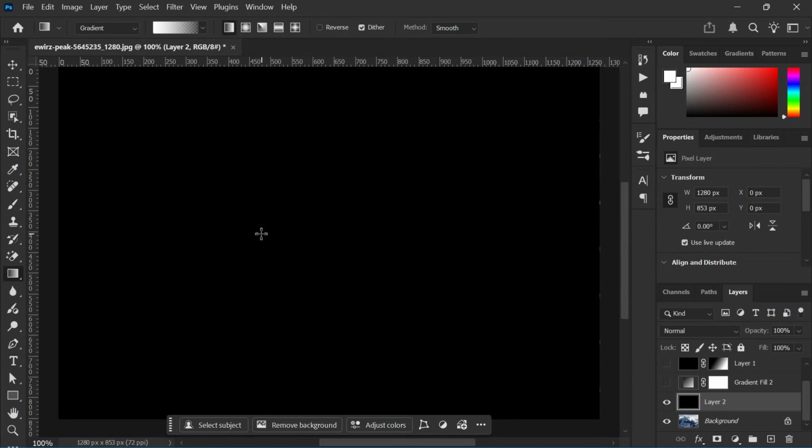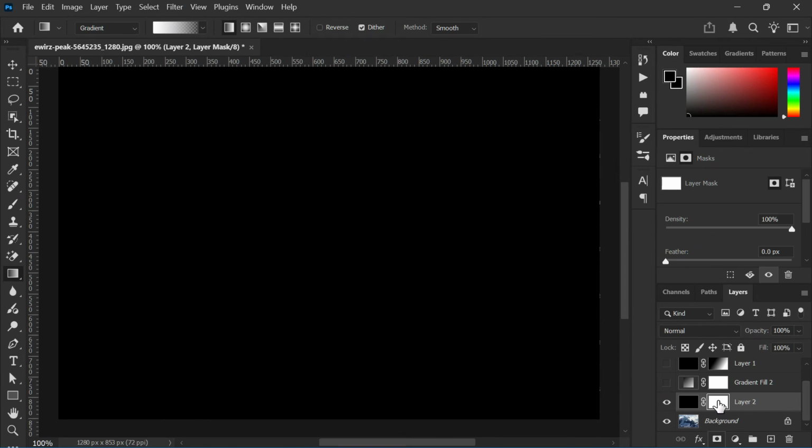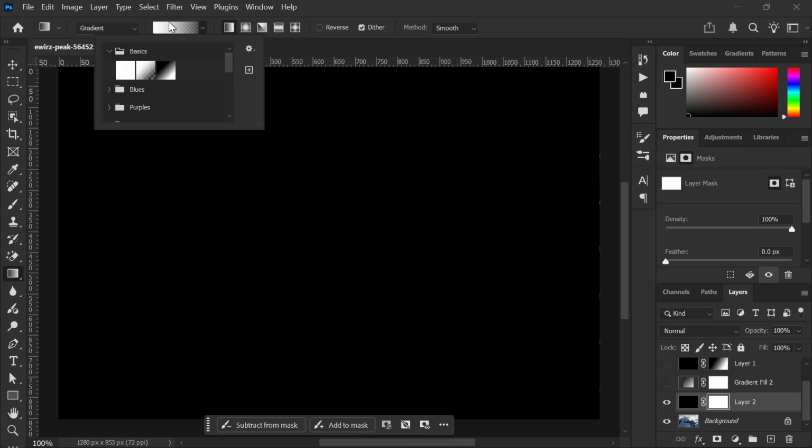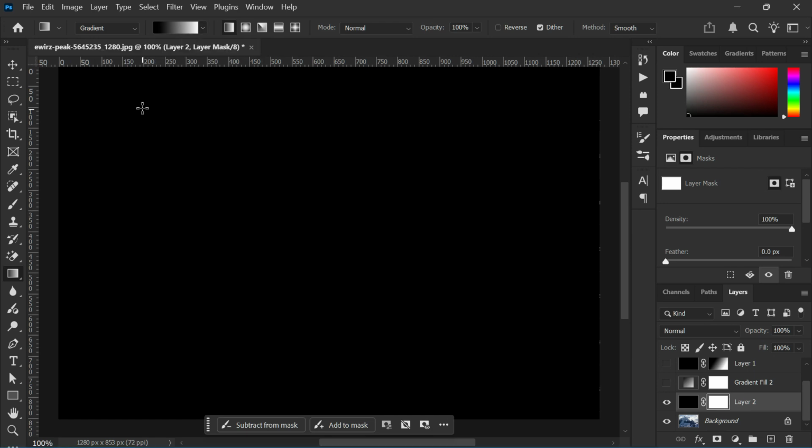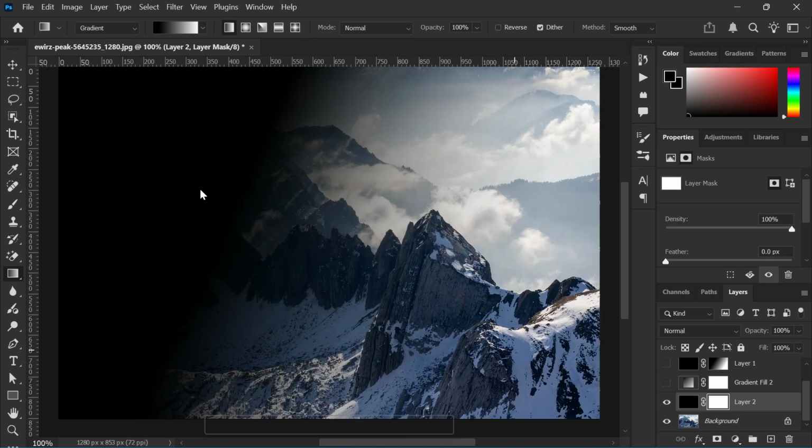Next, look at the bottom of the Layers panel and click the Add Layer Mask button. You'll see a white thumbnail appear next to your layer, which represents the mask. Now select the gradient tool again by pressing G. This time, in the gradient picker, choose the black to white gradient. This is important because masks use black and white values to control visibility.